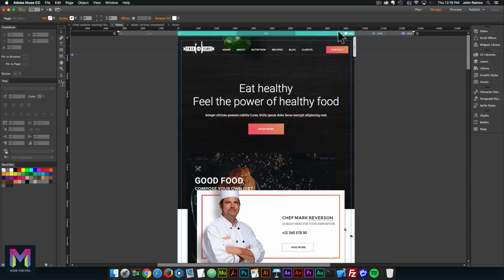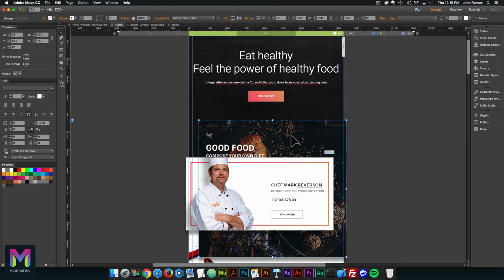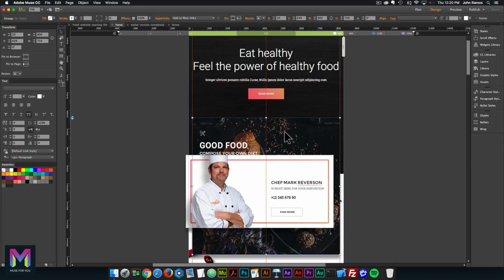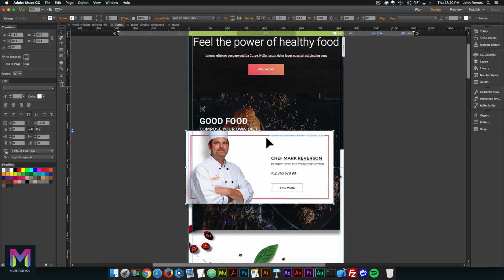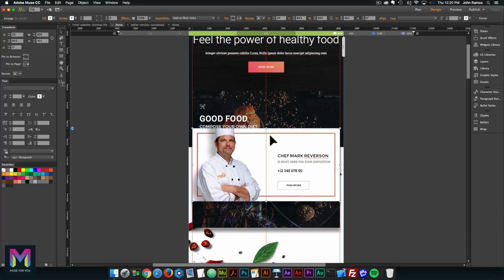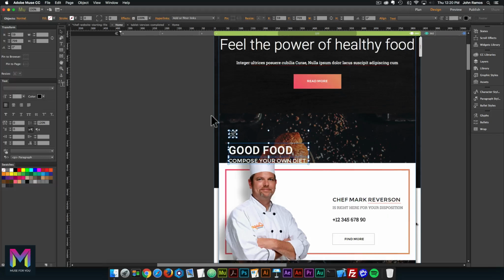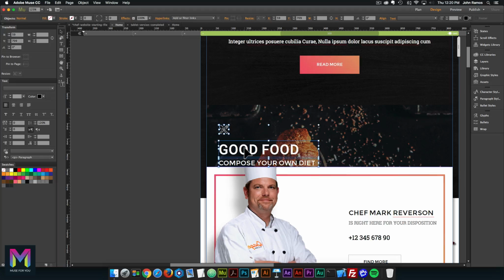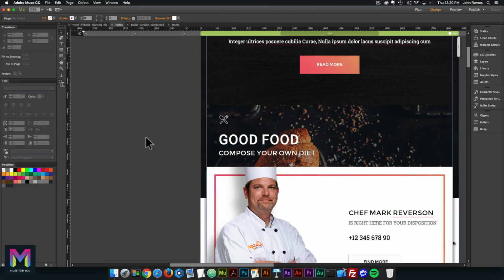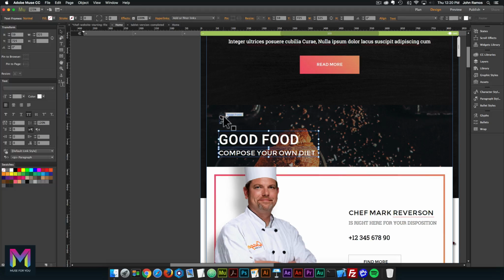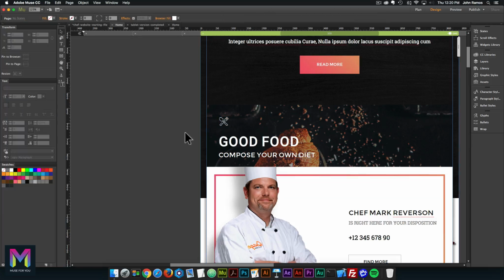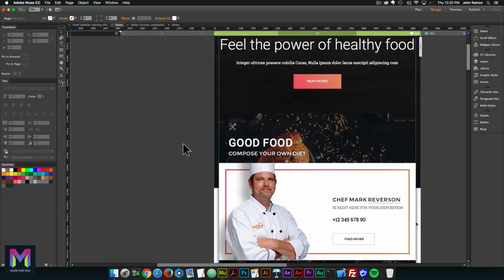All right, and as we can see here, this good food box looks a bit, it goes off the page. So I'm just going to center it. So I'm going to hold down shift and center it horizontally. And the chef card as well, I'm going to center it horizontally just like that. And I'm going to bring up this good food text. So let me zoom in a bit. I'm just going to select those elements and bring them up just like that. So let me select those again. Just bring them down a little bit. There we go. All right.